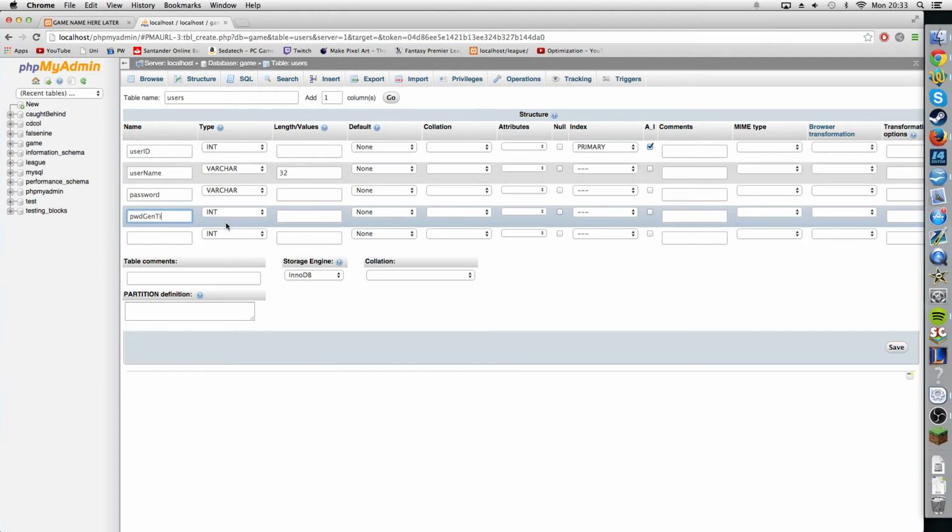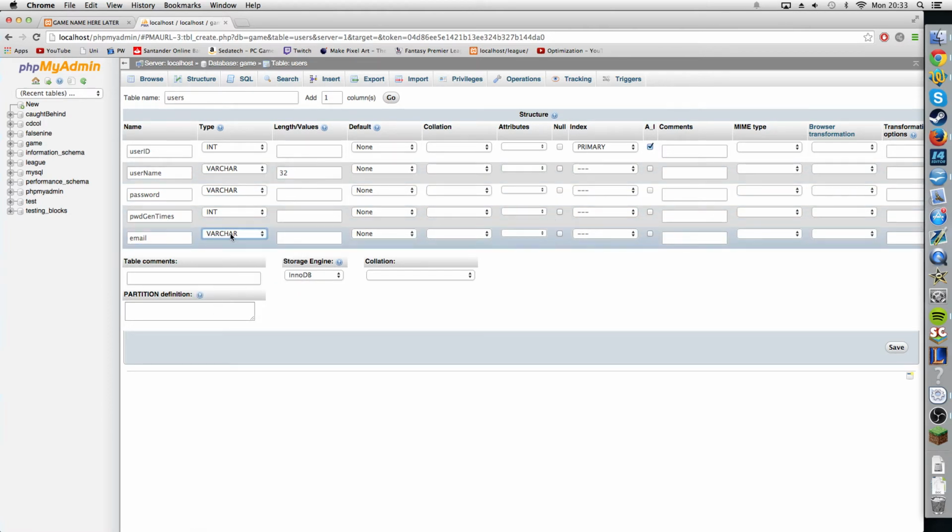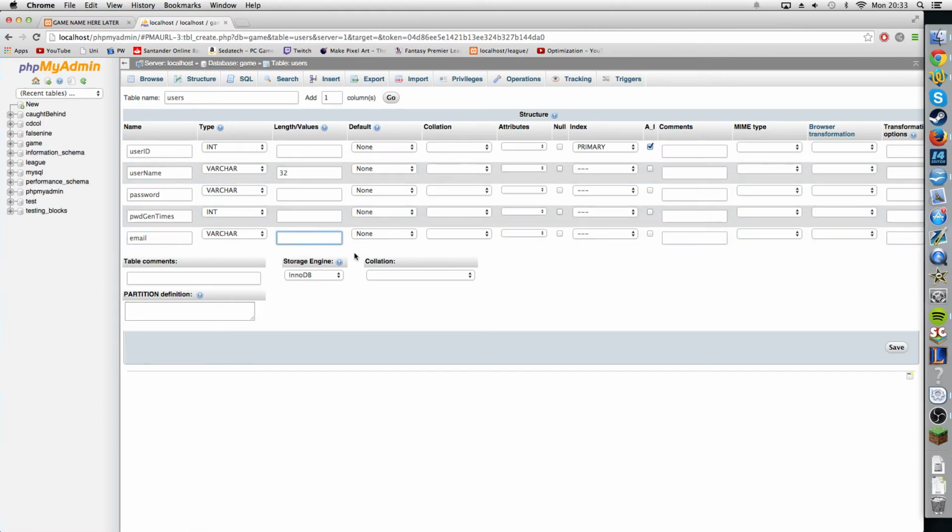PWD gen times. This is going to be the interesting bit here, and I don't know what I want to have there. Let's just say email, and that's going to be a varchar. Yeah, it is varchar, isn't it? So we want a 1025.